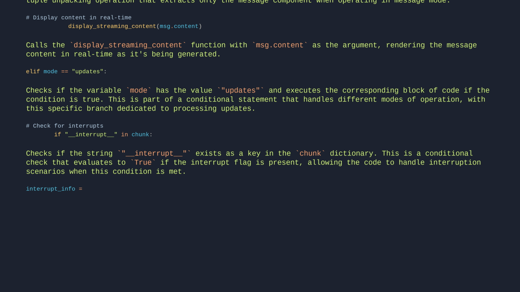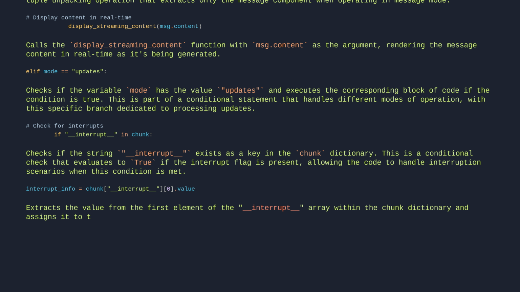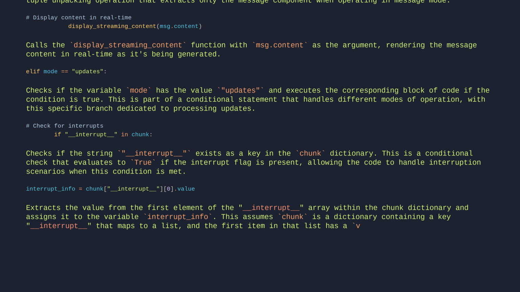Interrupt info equals chunk interrupt 0 value. Extracts the value from the first element of the interrupt array within the chunk dictionary and assigns it to the variable interrupt info. This assumes chunk is a dictionary containing a key interrupt that maps to a list, and the first item in that list has a value attribute.